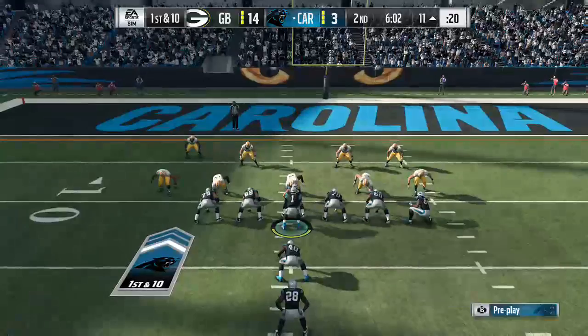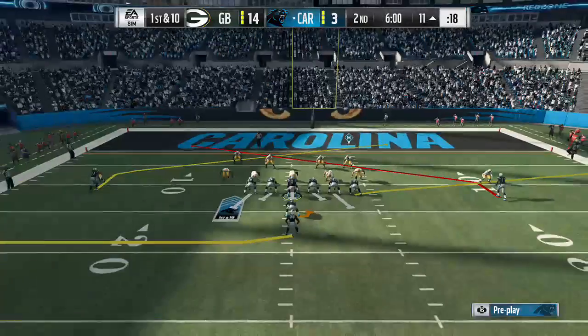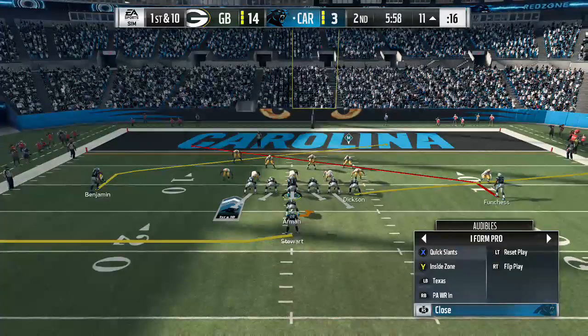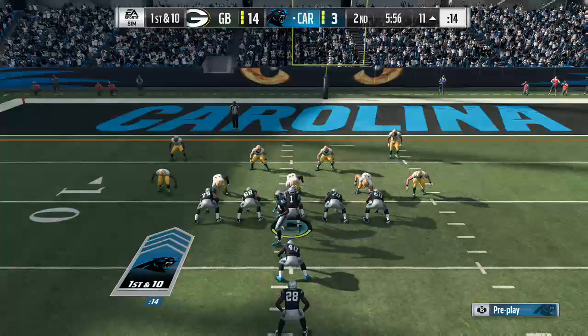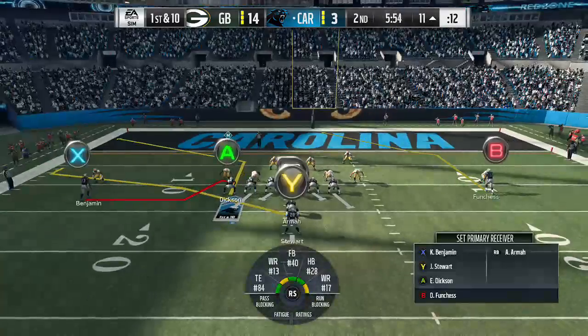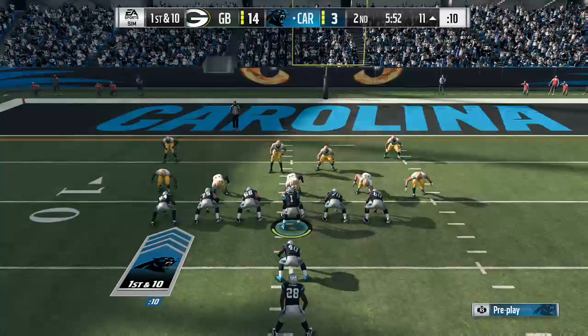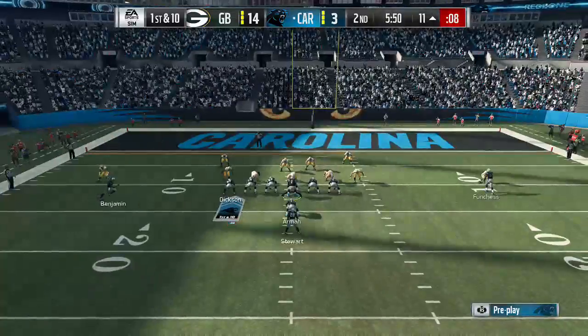All right, here's a play where I should be, matter of fact, let's do this, because I need to throw to the corner of the end zone.